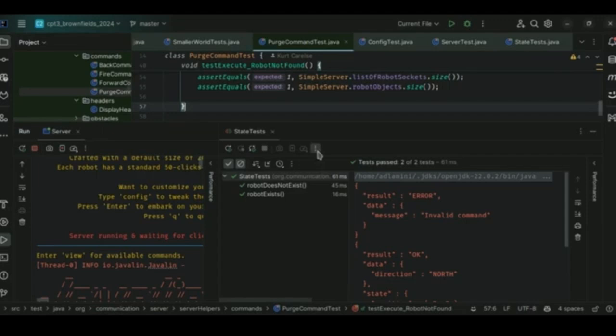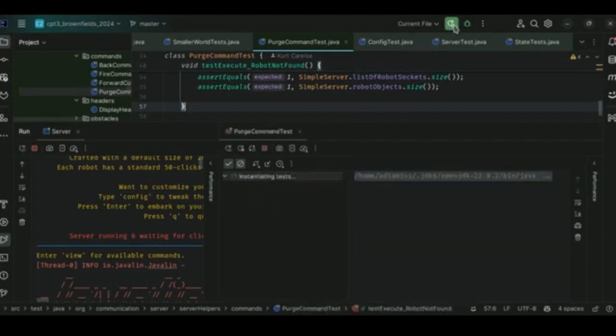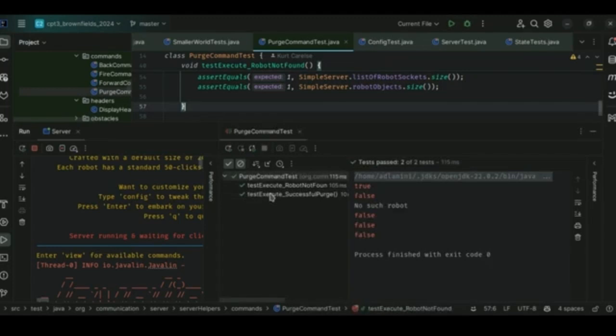And now, lastly, we're going to demonstrate the purge command test. Run it. We can see the tests here ran and they passed. We also have the results here.